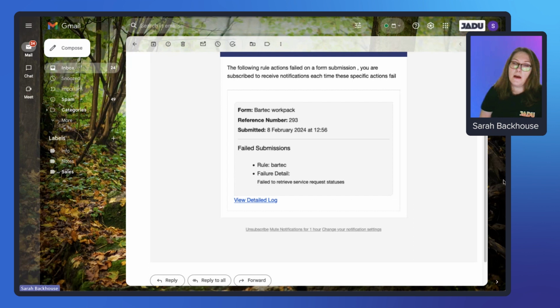When I unsubscribe, I'm no longer going to receive notifications for a particular action failure. When the notifications are muted, however, you will essentially have a pause and then they will be re-enabled. So this is particularly useful when you have an issue that's occurred on a particular integration. You have identified that this has happened. It may be on a particularly popular form, and therefore, in order to avoid flooding your inbox with notifications, you can just mute it until the issue is resolved. So in this case, it says mute notifications for an hour.